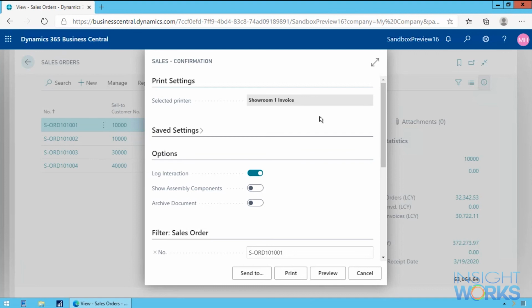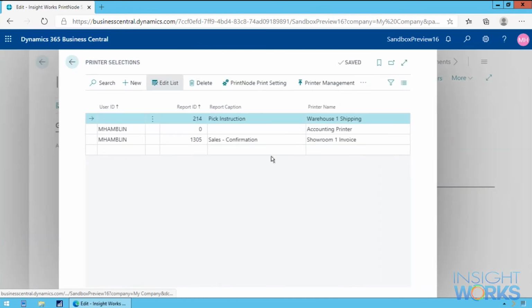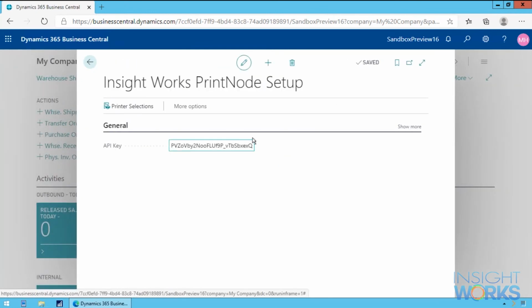And that's really it. So again, the setup is extremely simple. You set yourself up in PrintNode, you paste in the API key, and you set your printer selections for individual users or specific reports as to where you want those to print, and you're done.